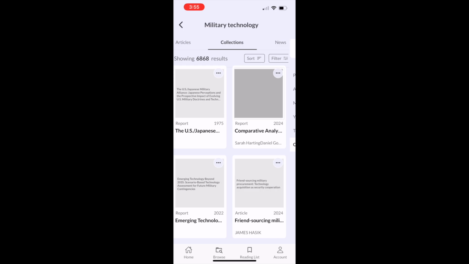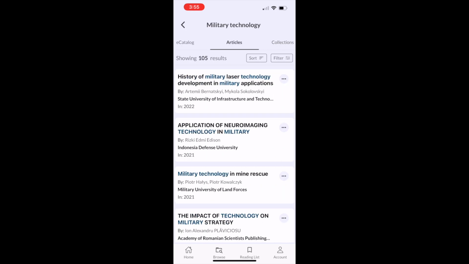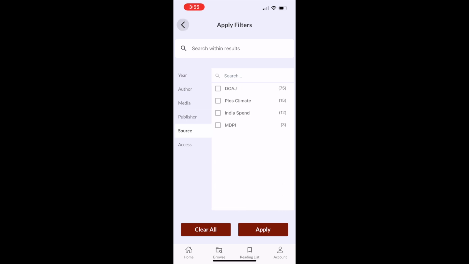If you switch over to the Articles tab, the app will broadcast your search to all the subscribed publishers and databases for matching scholarly papers.